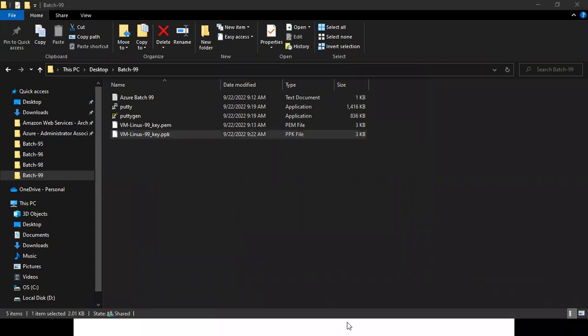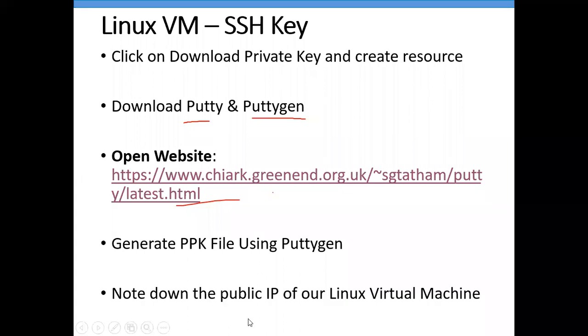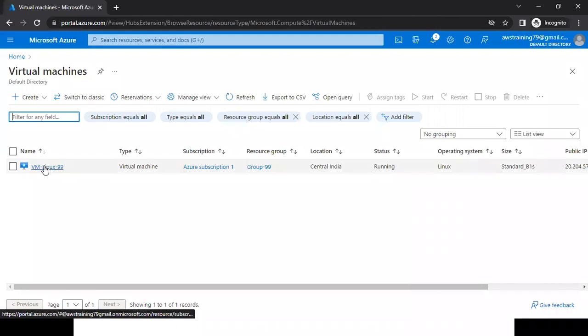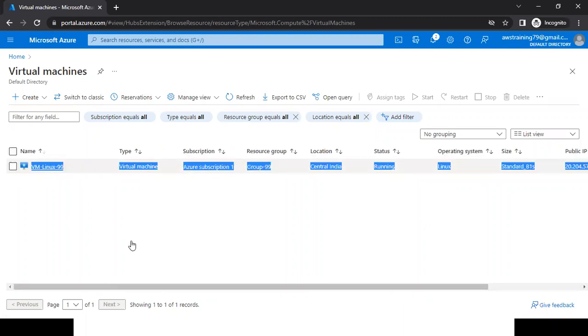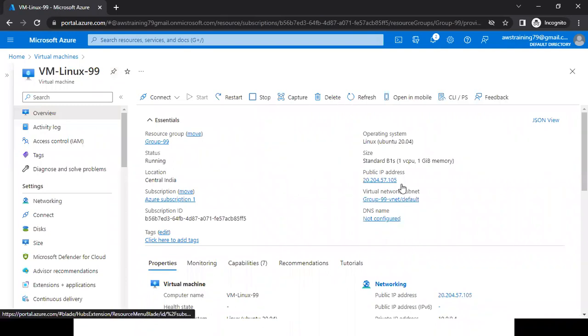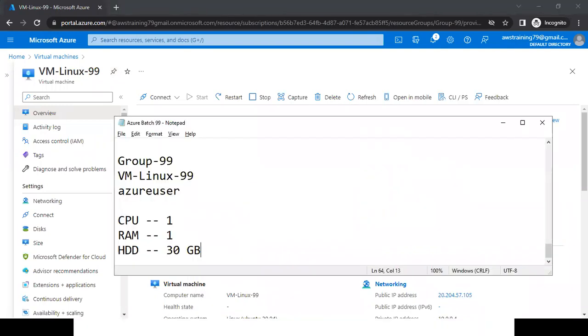Next step. Note down the public IP of our virtual machine. Let me note down the public IP. I can note it down from here also, or go to our virtual machine. Here I am. This is my public IP and this is my user.